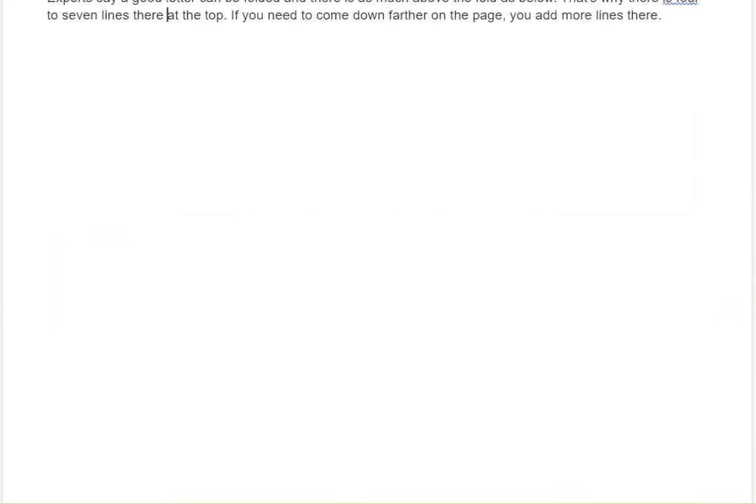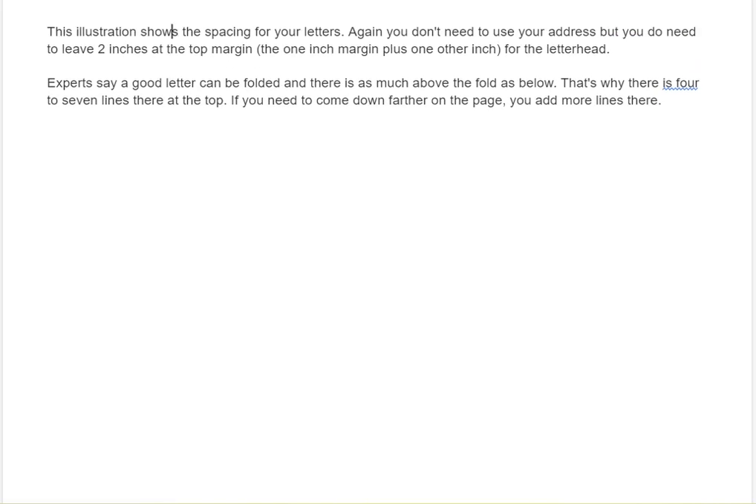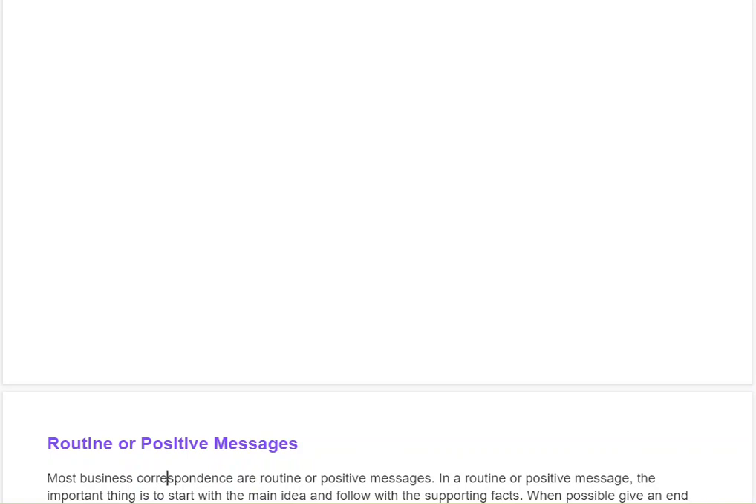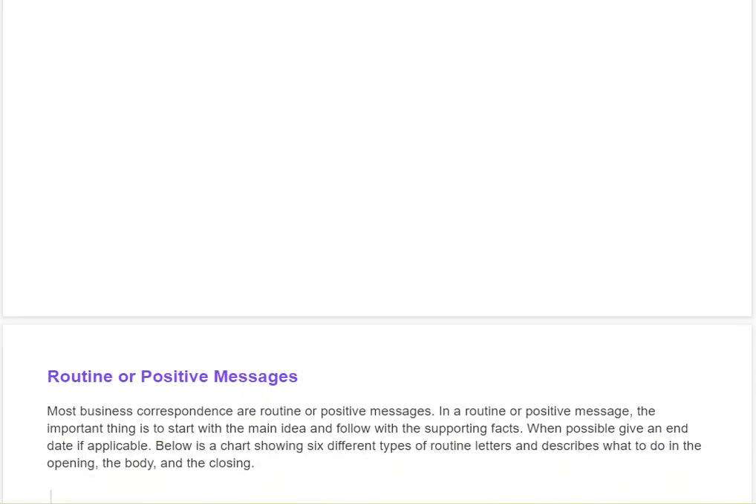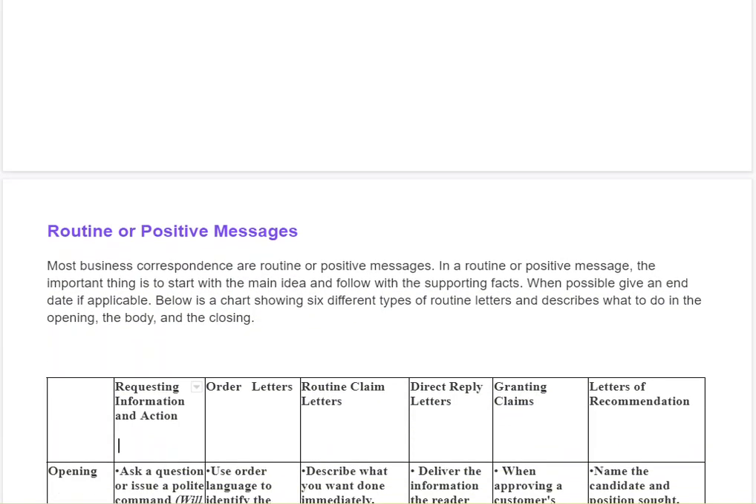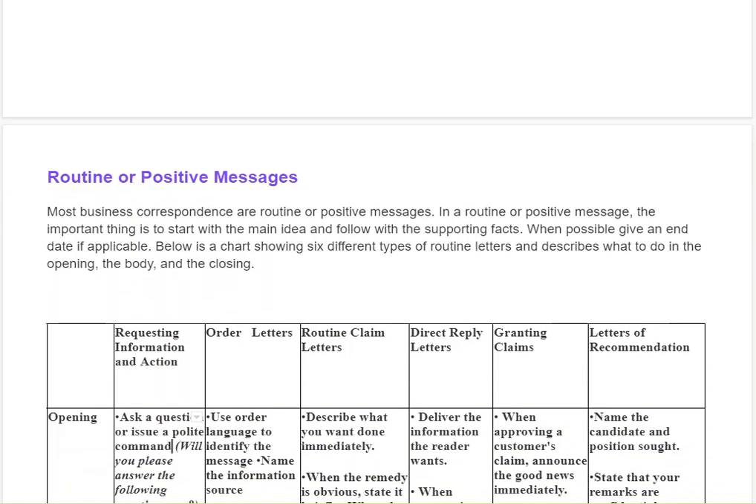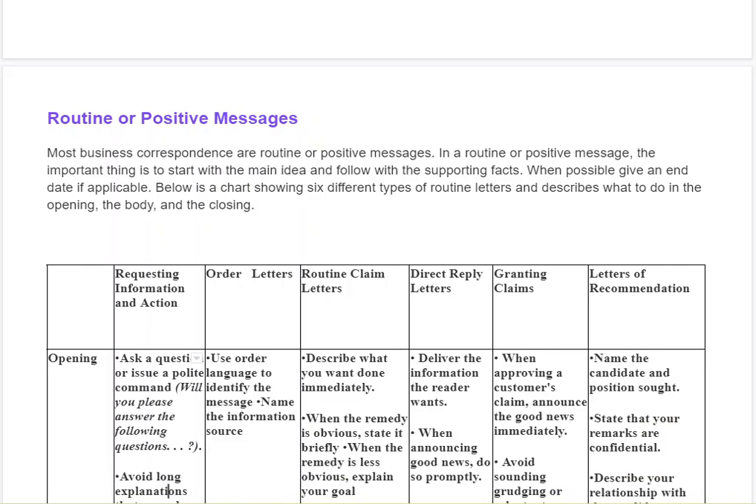Okay, so that talked about spacing. We talked about the folded letter. So we talked about leaving the 2-inch margin for the letterhead. Sorry, I got into my trying to forward this one more time.